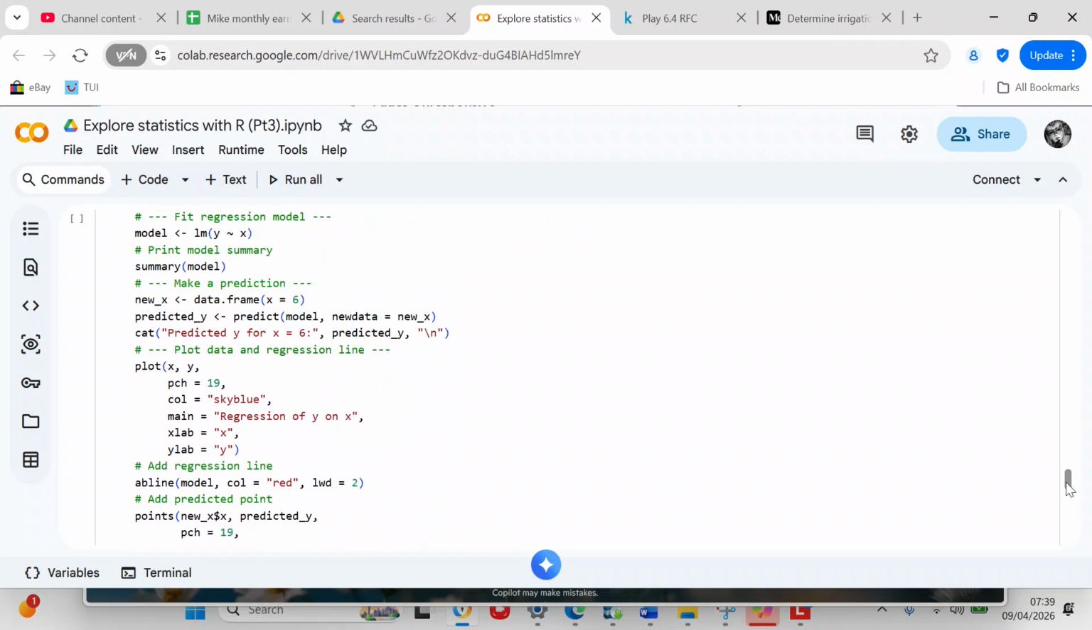So now what we're going to do is make a prediction. So newx becomes data.frame, brackets x equals 6. So data.frame is you're going to create a data frame. predicted_y becomes predict, brackets model, comma, newdata equals newx. So that's how you're going to make a prediction on your model. And then again, we're going to print the prediction. So predicted y for x equals 6.